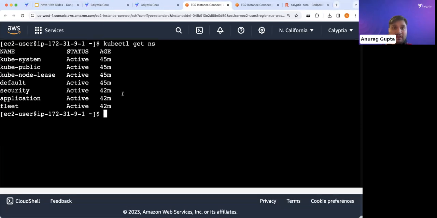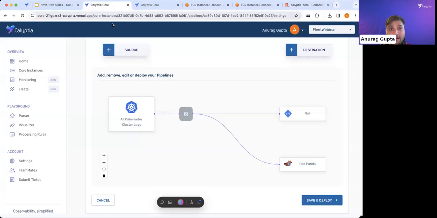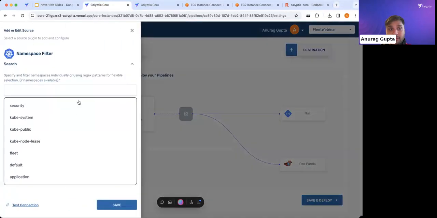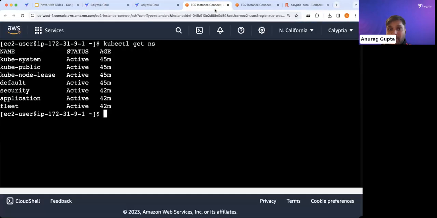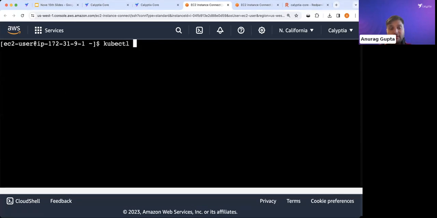Now if we go back to the UI here, we can look at this source and you'll see all of those namespaces, right? 7 namespaces available. I'll create a new one for the purposes of this demo. What we'll try to emulate is, within a shared cluster, we're going to create a brand new namespace, deploy an application, and once we deploy that application, we want to route those logs very specifically to a particular end destination. So first, let's create a new namespace.